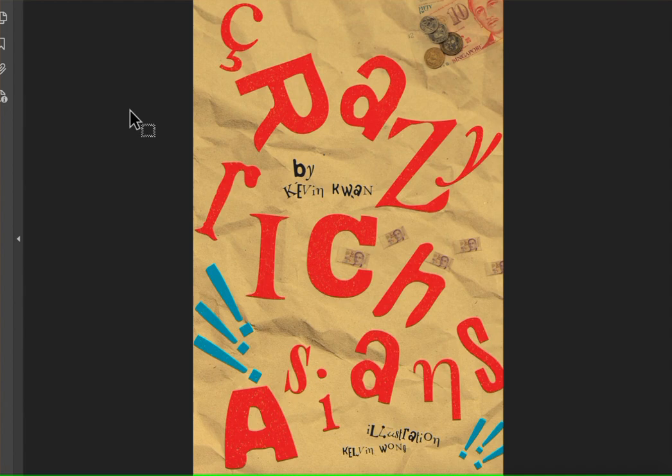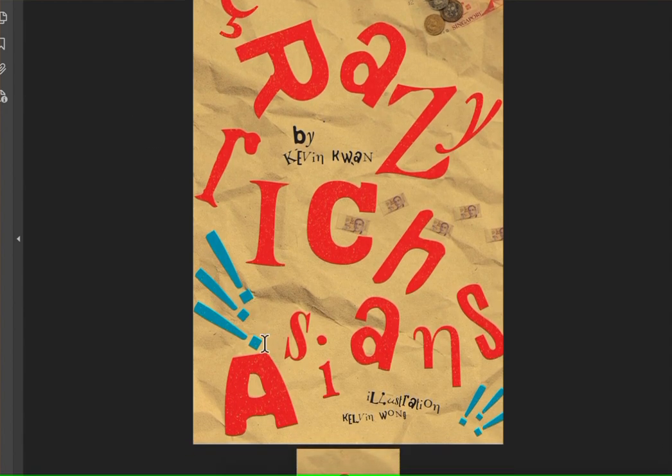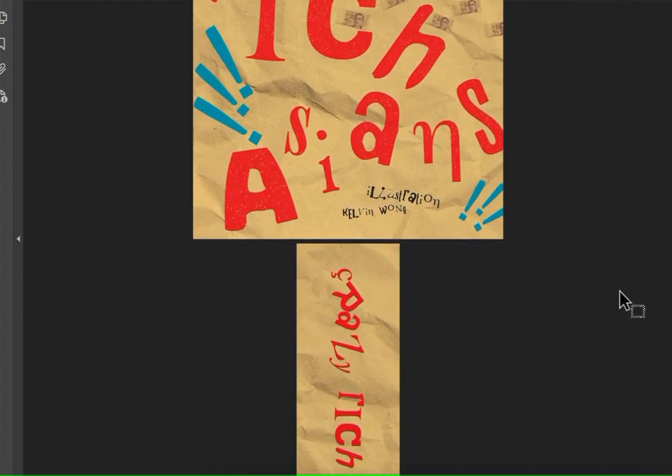Great. Next up, we have Kelvin. Kelvin did Crazy Rich Asians in a Dada style. I love it. I love the crumpled background. It looks really nice. And all this money laying everywhere looks good. Great font. God, I love that Dada font. It works so well. And I love these exclamation points, especially in the blue. It's a really nice little pop of color there. This looks really good.